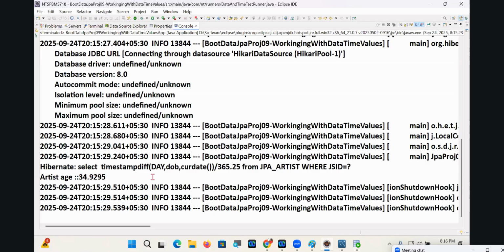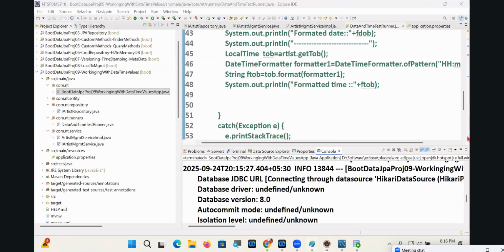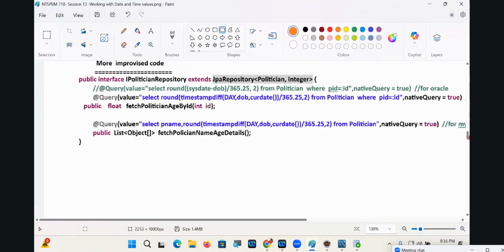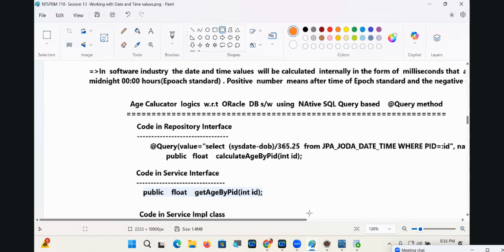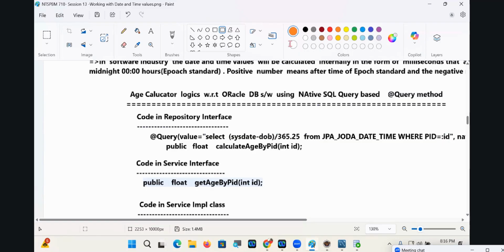Select timestamp difference, day, comma, DOB, current date, 365.25 from JPA_artist where ID is equal to question mark. Artist age 34.9592, something has come now, guys. Everyone understood my statement or not, guys? So this is how we deal with an age SQL query. Understanding my statement here or not?